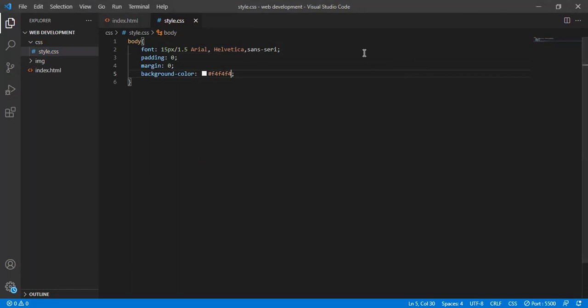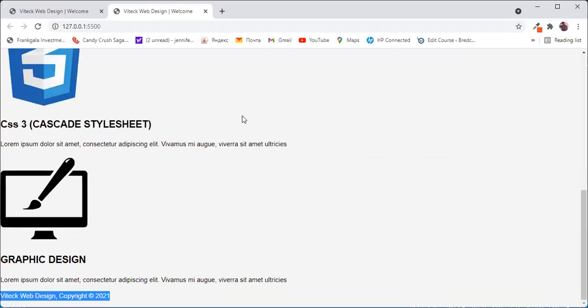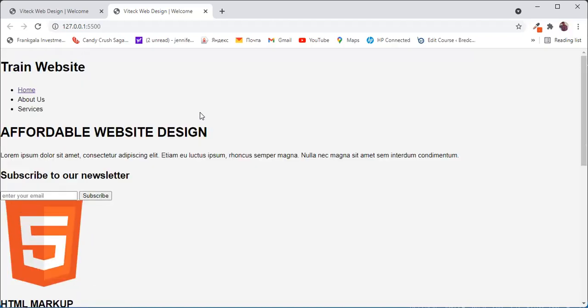Let's go back to our browser and see what we've done. Okay, so we have a background color already. It looks better. So let's move on. Let's design after the body. I think let's add a container. Let's design a container. Let's go back to index.html.